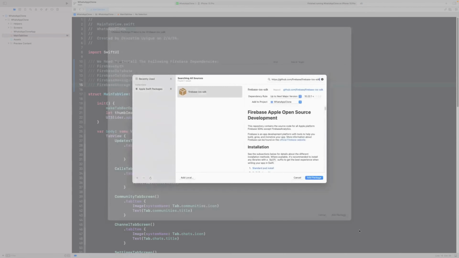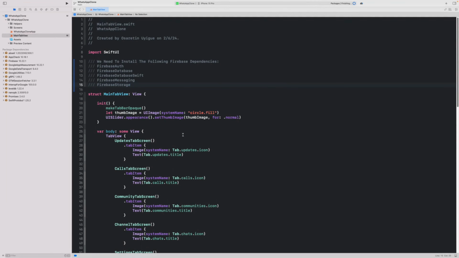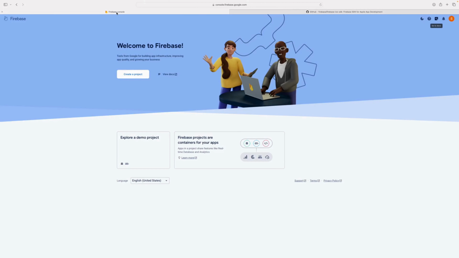All right, we're going to add our package, and we're going to wait a couple of seconds, let it load up, and as you can see, there's packages on the left side of our navigator now. The next step, while Xcode does its own indexing and everything, is for us to jump into Firebase. So we'll go to firebase.com.